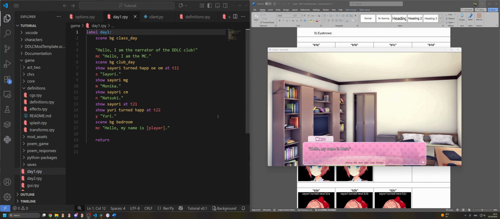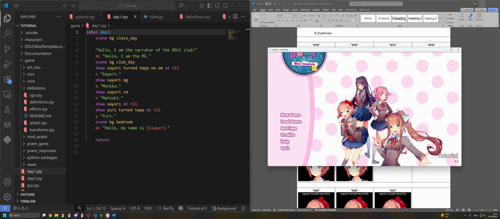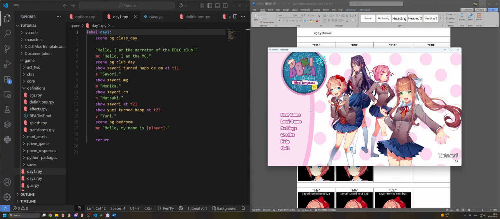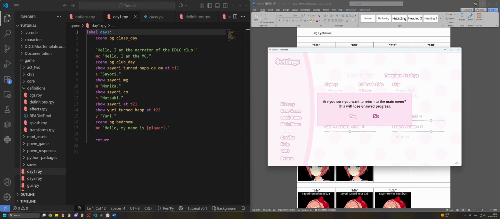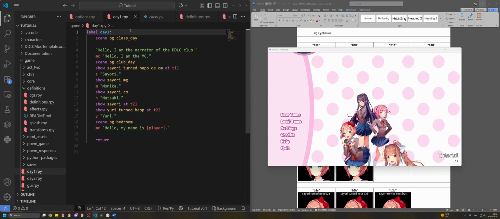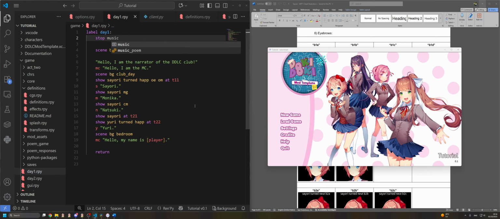Alright, so we've done backgrounds, we've done characters, so for today all that's left is music. I'm going back to the main menu here and I'm going to unmute the game. And you'll notice that when I start a new game, the main menu music just continues playing, and usually we don't want that. So how do we stop this music? We're gonna go to the top of our label here and we're just going to write stop music. And I'm going to reload the game.